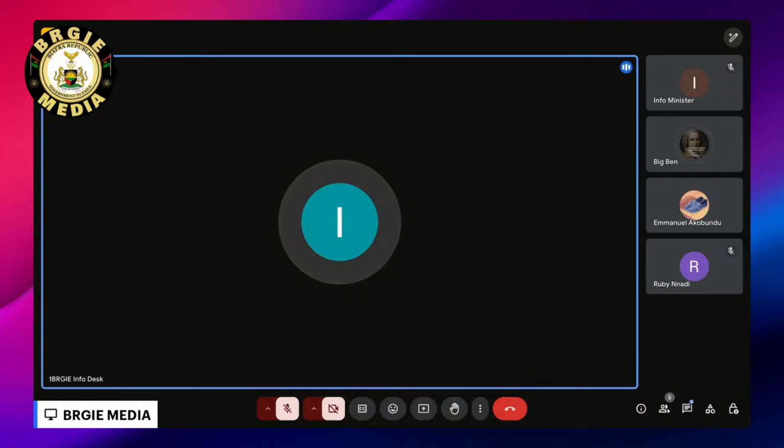You need to go to Google Meet. You need to go to the meeting, and then from the meeting, you press the share button.